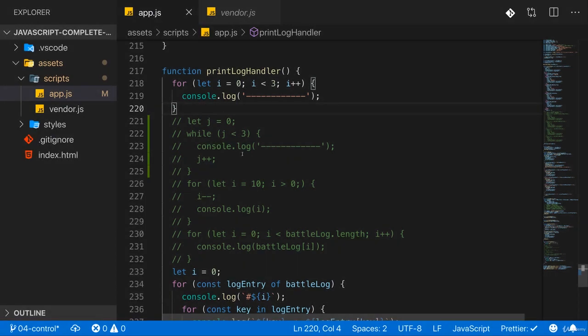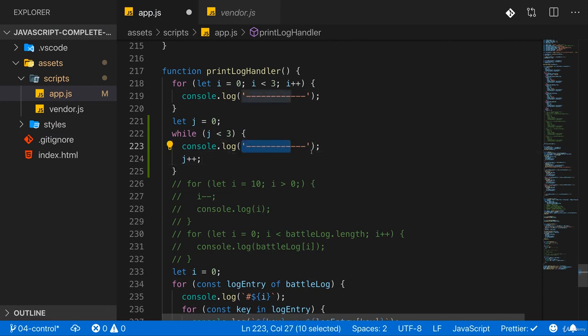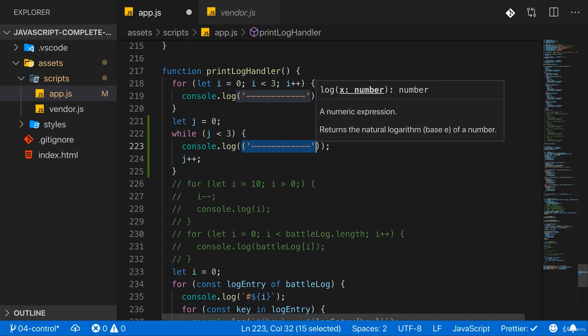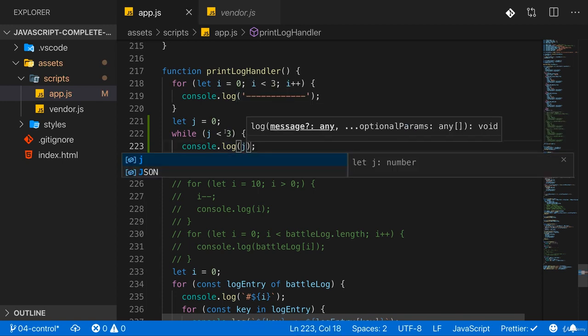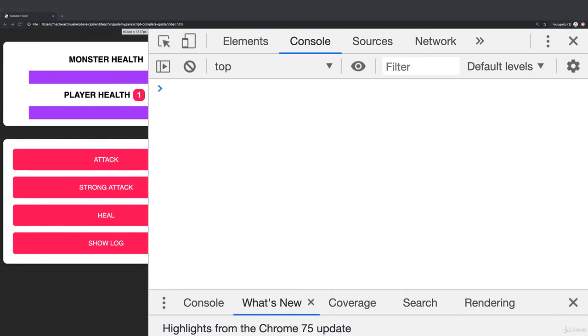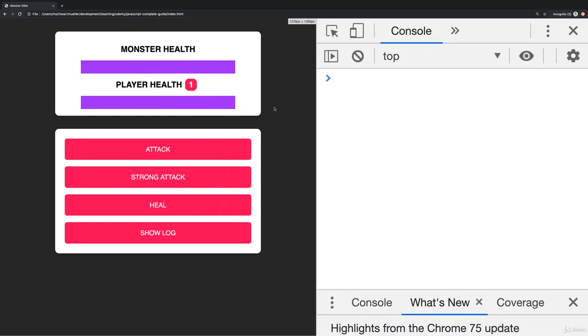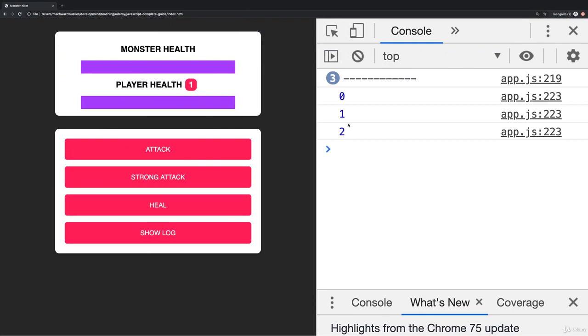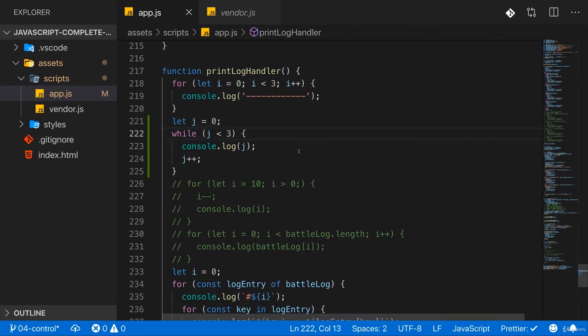For that, I'm back in our code here, and I'll bring back this while loop with j, where we created these 3 dashes. Now, if I log j instead, let's see what that yields. If I save that, open the console in the developer tools and reload the page, and then press show log, we see 0, 1, and 2. The same we earlier had for the for loop, which makes sense.